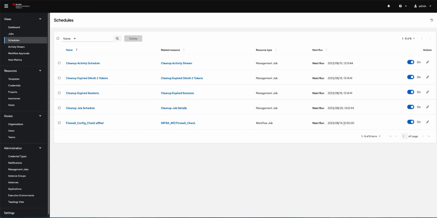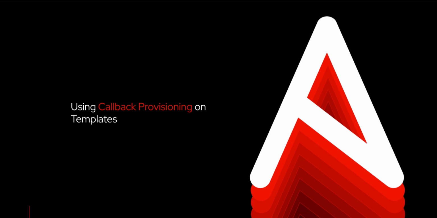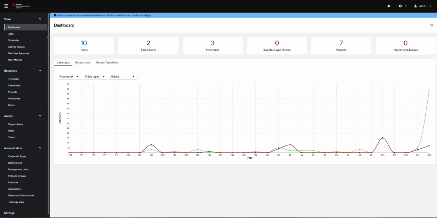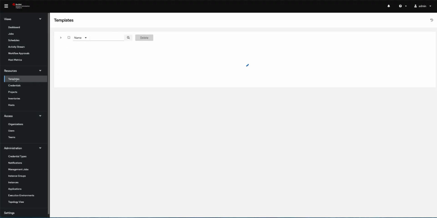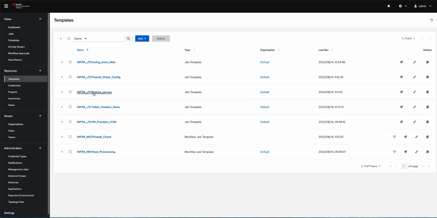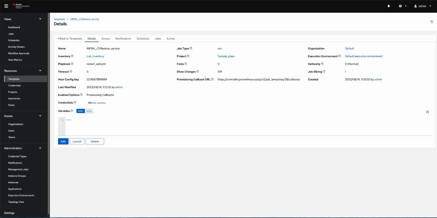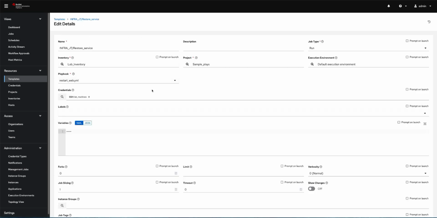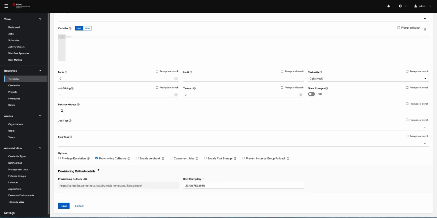Now, what happens if we don't want to do that, but we want to be able to trigger these types of jobs and this type of configuration management, but from the host? Now, this is where we have another feature inside controller, and inside of the job template, it's called callback provisioning. So if we have a look now at this template here, which is all about restoring web services, if we go down, you can see that I've enabled provisioning. So this allows us to basically trigger this with a unique host key and with that API call.